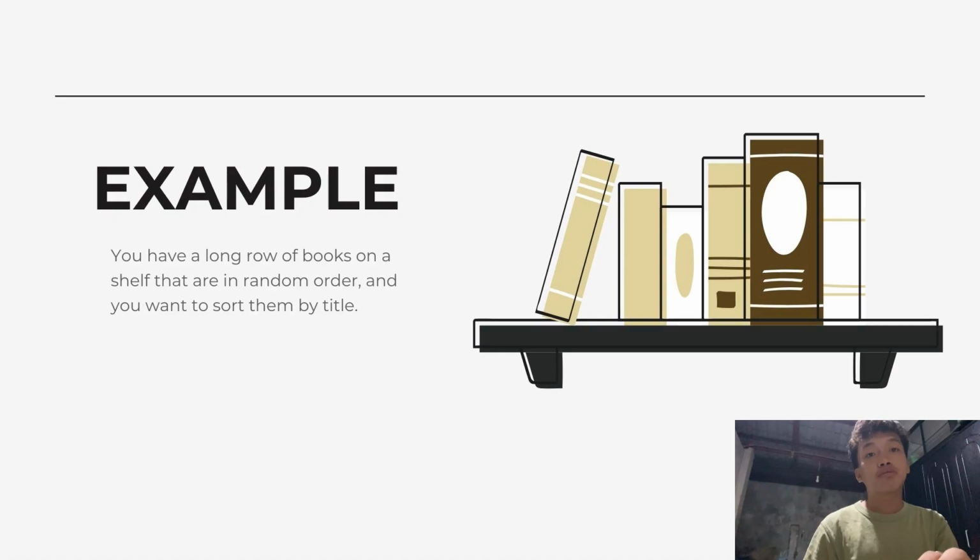Then the gap becomes smaller, maybe every second book, and it sorts again. Eventually, it does a final comparison of neighboring books. This method helps books move closer to their correct position early, especially if they are far from where they should be. It's like cleaning a mess: big steps first and then fine tuning.